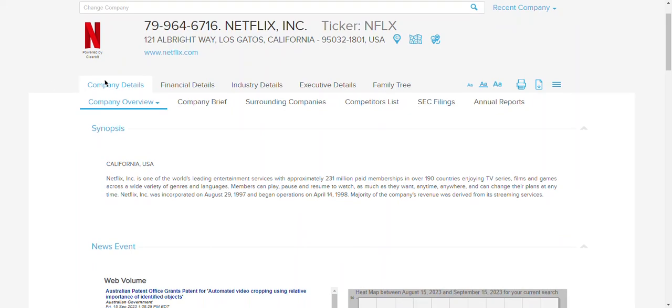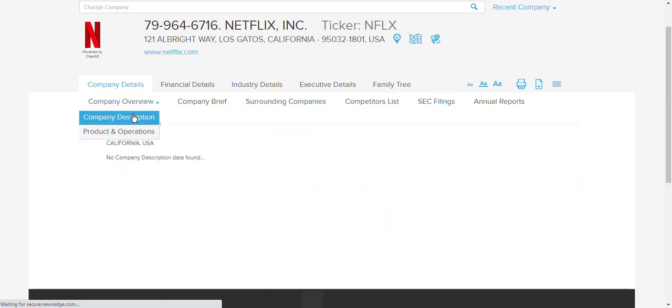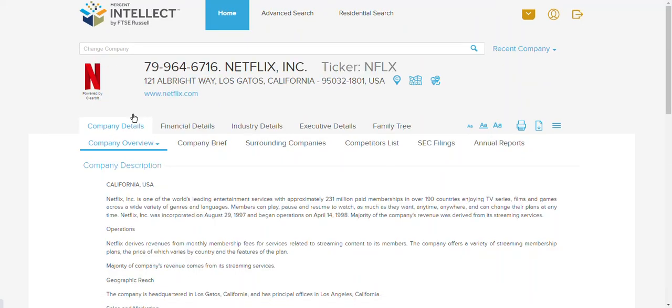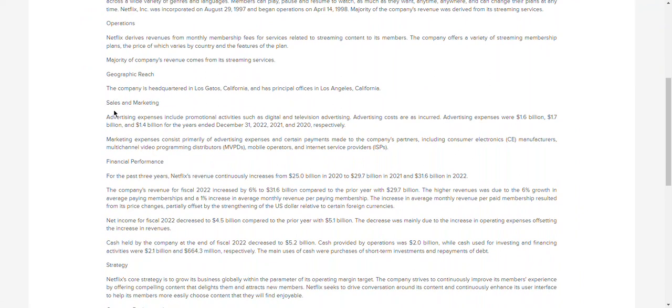So if they do have, we want to start on company details. And if they do have the option for a company overview, take a look at that, and you want to look at company description. And this is just a nice summary of some of the basic outlines of what they do.